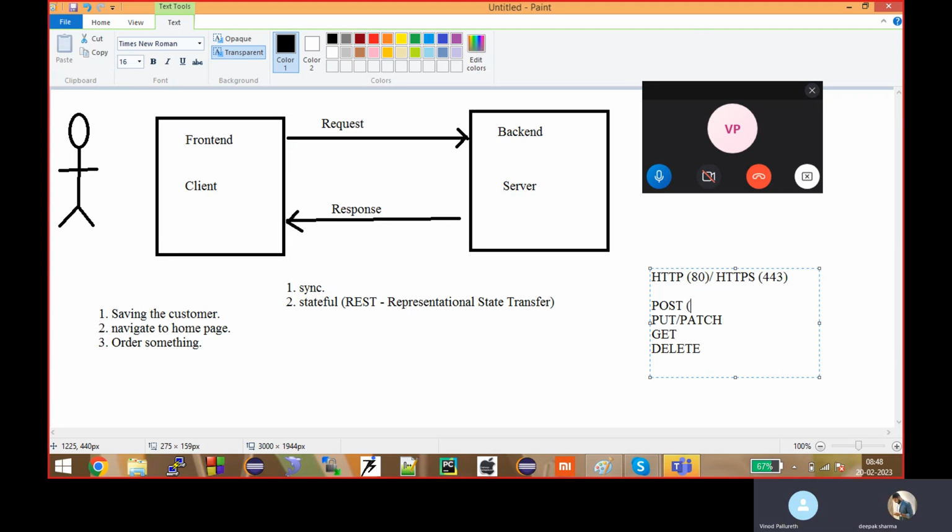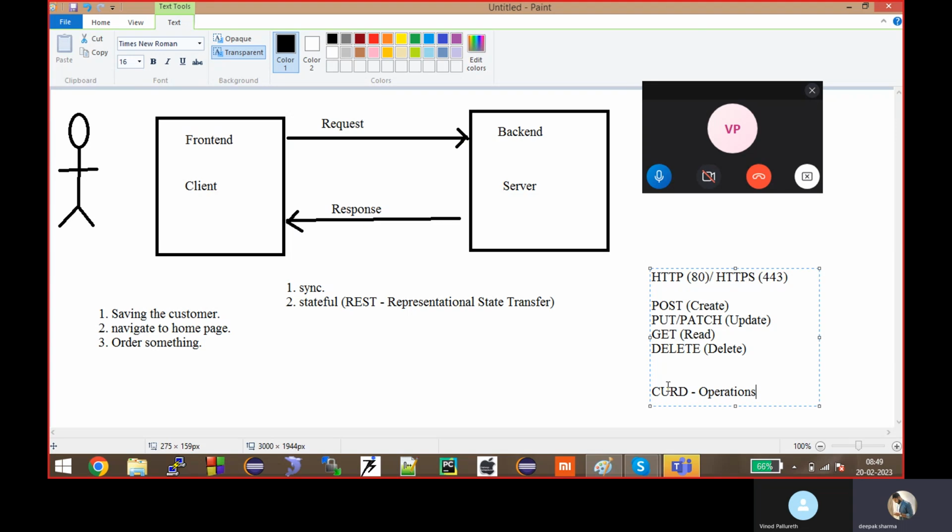Delete. Using post, you can create something. Using patch, you can update something. Using get, you can read something. And using delete, you can remove something. If I read the first letter of each word, they form CRUD operations. What are CRUD operations? CRUD operations are create, update, read, and delete.